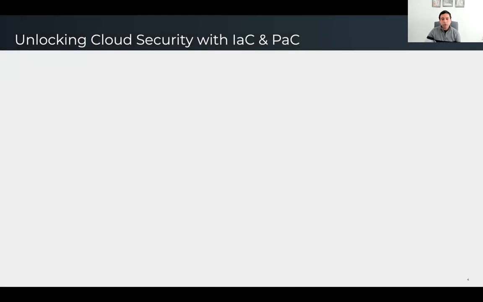So the first step to start implementing policy as code is to start defining your infrastructure and its configuration as code. Let me give you an example of how I've used declarative APIs and infrastructure as code to improve the security posture of an organization I've worked for.